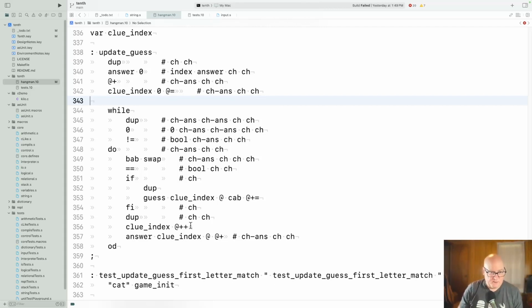Okay, I think I can bring this forward. The answer, the clue, get the answer from the current clue index. Given CH, what do we get to do that? CH on the stack. Okay.